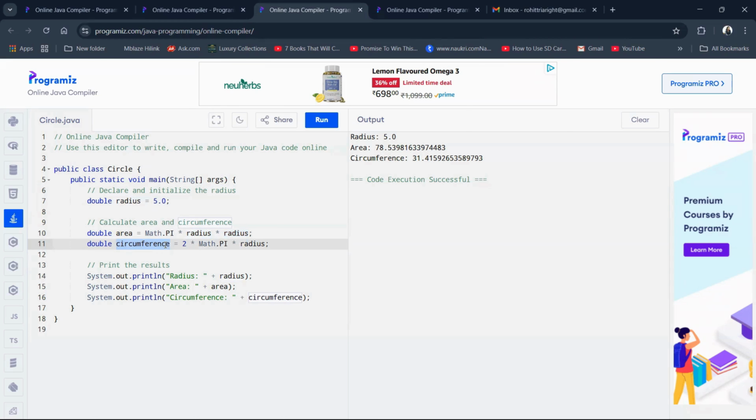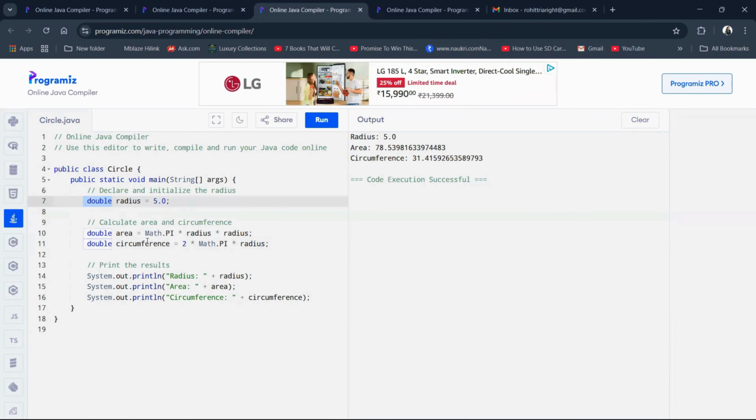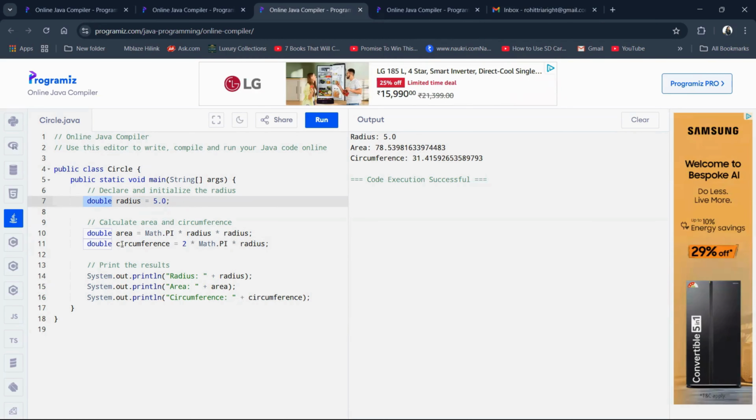For the variable circumference, similarly we have a double type here, because we are calculating with the help of radius, which is already double. So circumference as double equals 2 into Math.PI, that is 2 into 22 by 7 into radius, which is a double, so the final value will be double only.